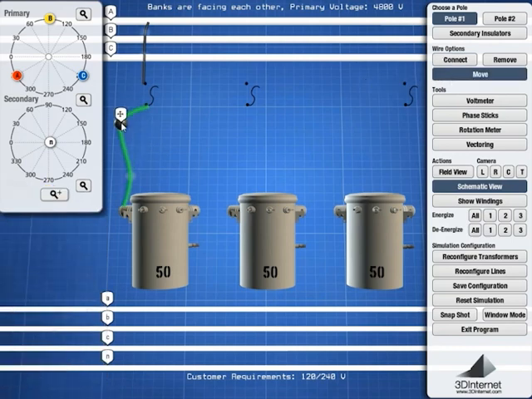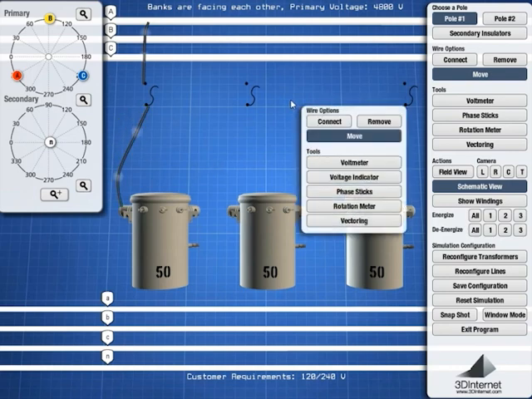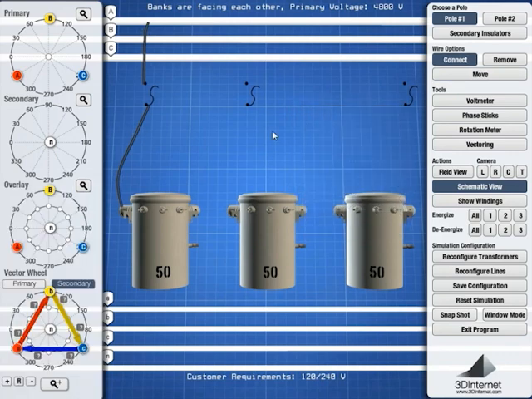To move or stretch a wire, click on the Move tab, select a directional point on the wire, and drag the wire to the desired location. Shortcut: right-click anywhere on the screen to get both the wire options menu and the tools.